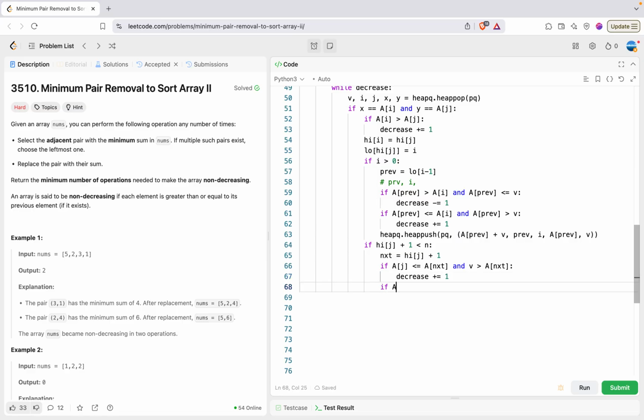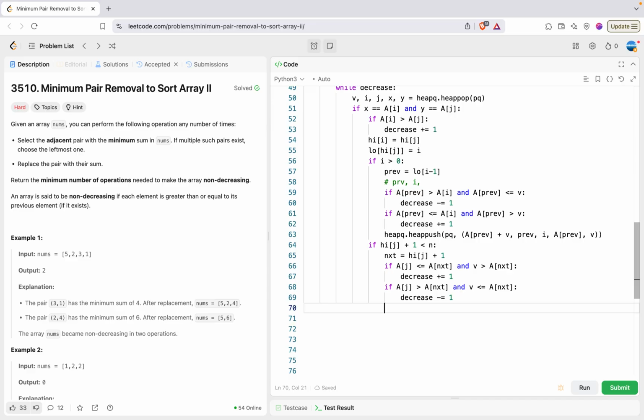Another case is a[j] is originally greater than a[next]. So there's one inversion, but after we change, v is less than or equal to a[next]. This means we eliminate one inversion. So we're going to do decrease decremented by 1.